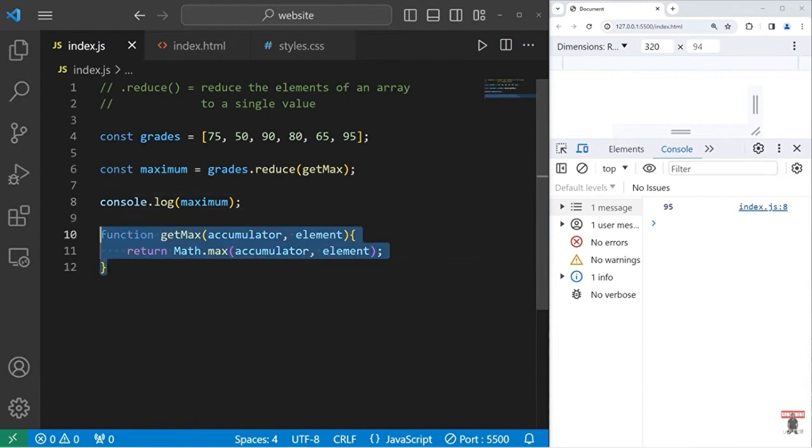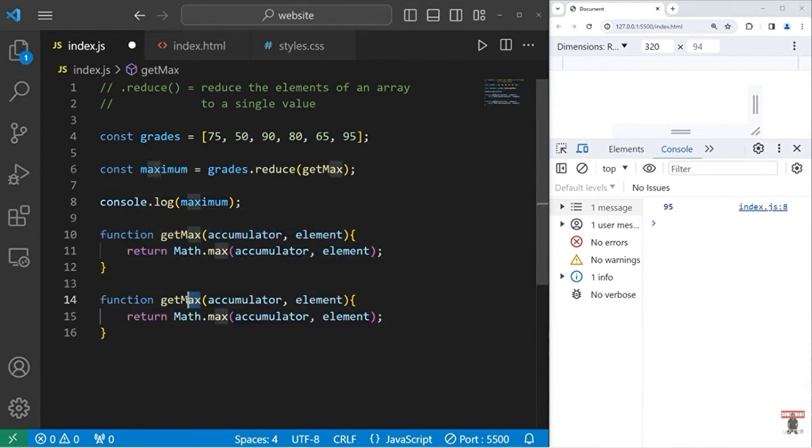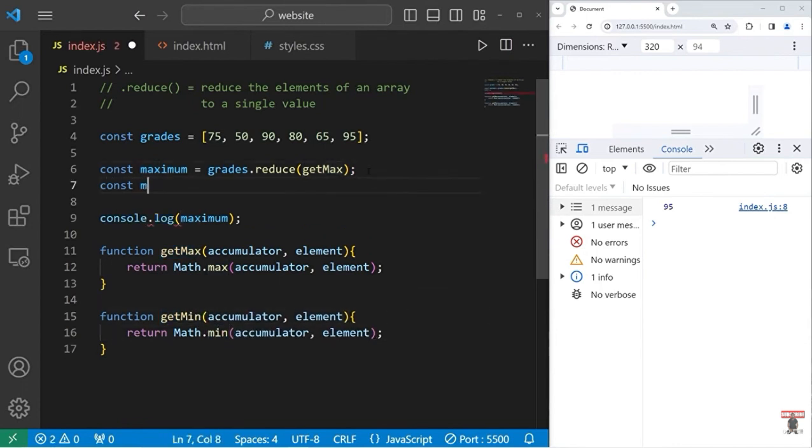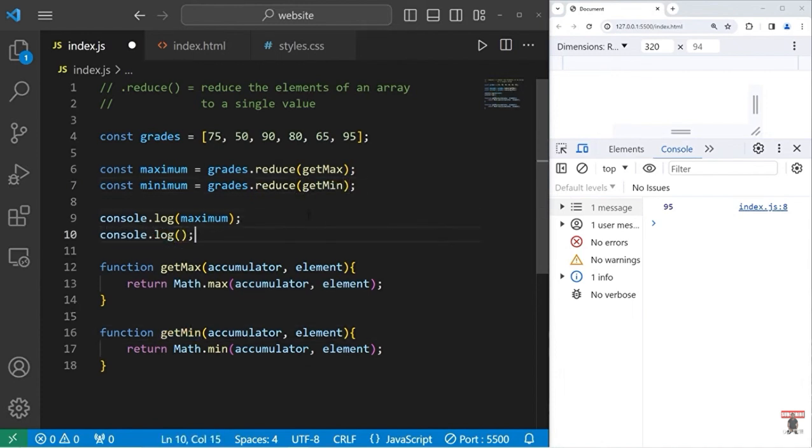Let's do this with the minimum. Let's copy this function. Change any instance of max to min. GetMin, Math.min. Let's create a new constant. Const minimum equals our array of grades. Use the reduce method to return a single value. Then pass in a callback to getMin. Let's console.log the minimum. The minimum score from this array is 50.